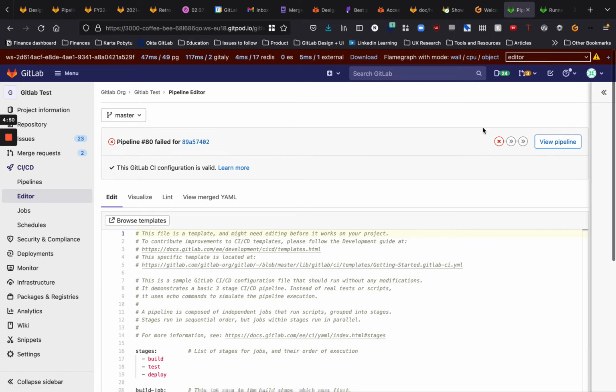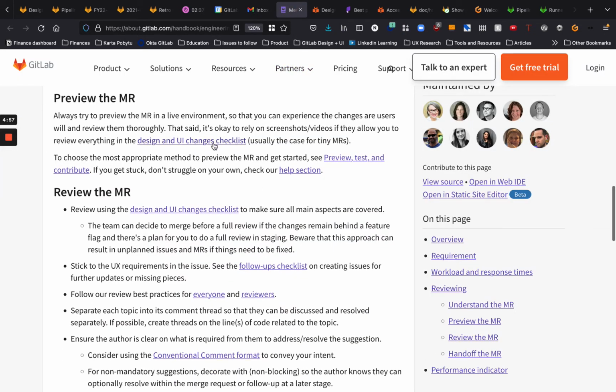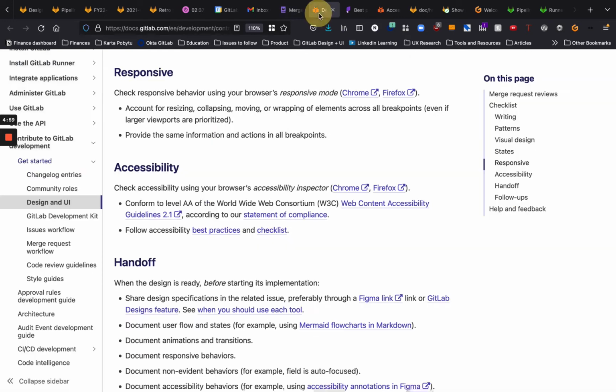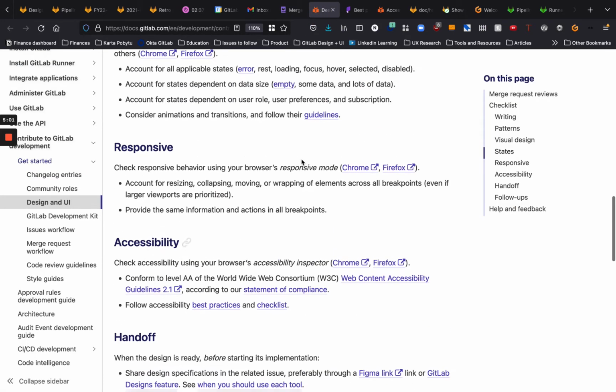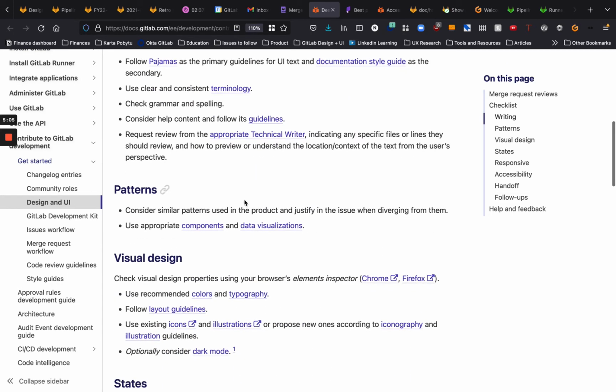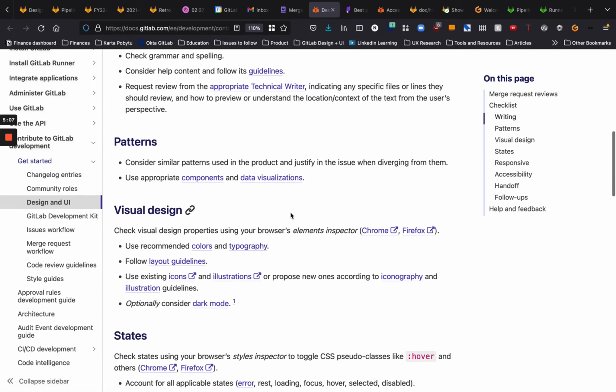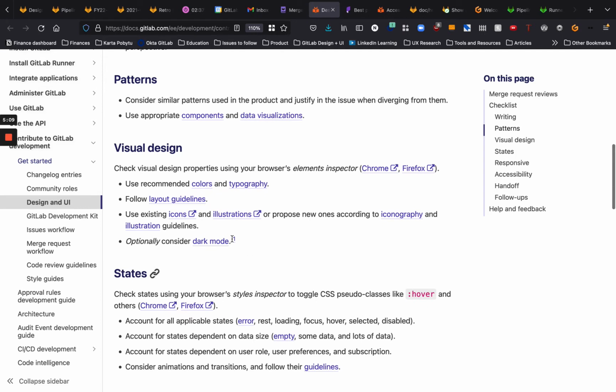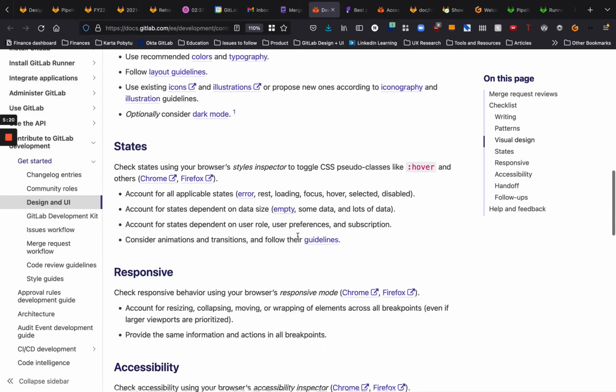So we just need to see how it works in this layout. I'm using this design and UI changes checklist that covers writing, so we don't have any writing here. Patterns, it's not a new pattern, so that makes it easy. Visual design, same thing. We're not changing anything to the mini pipeline graph component, and not to say that everything is perfect with that component, but it's out of scope for this particular MR.